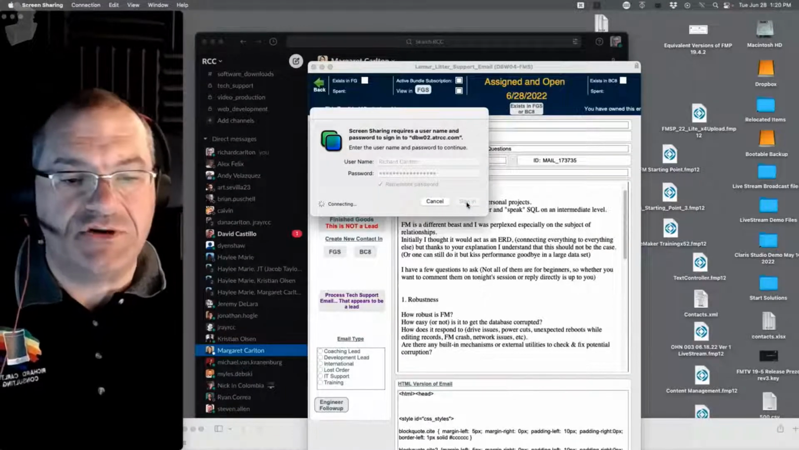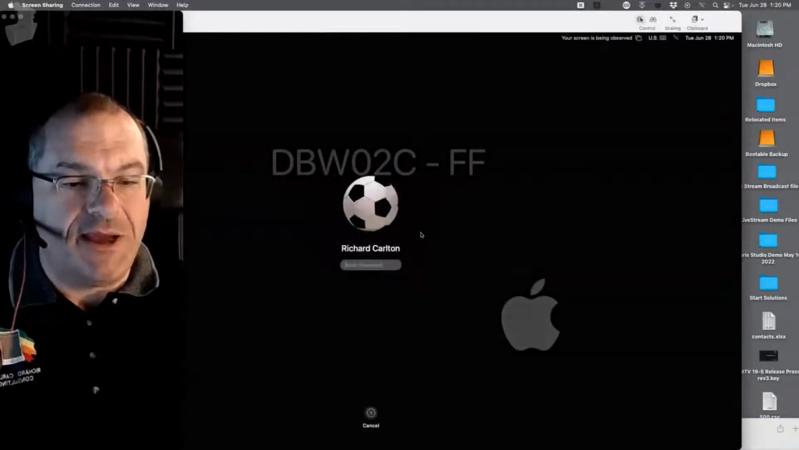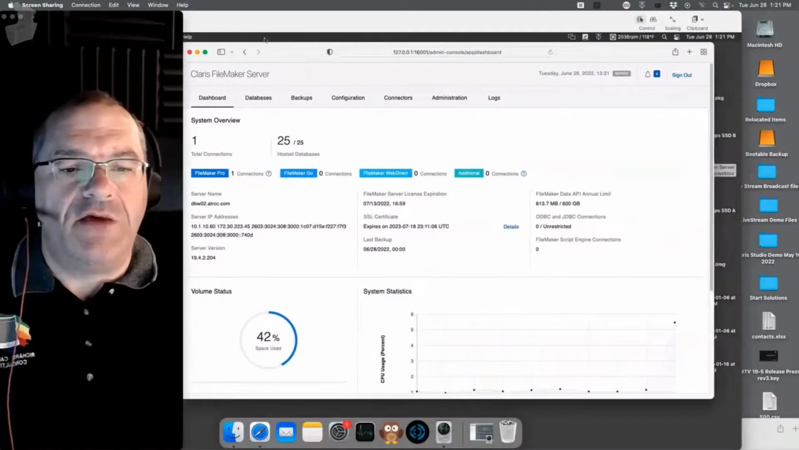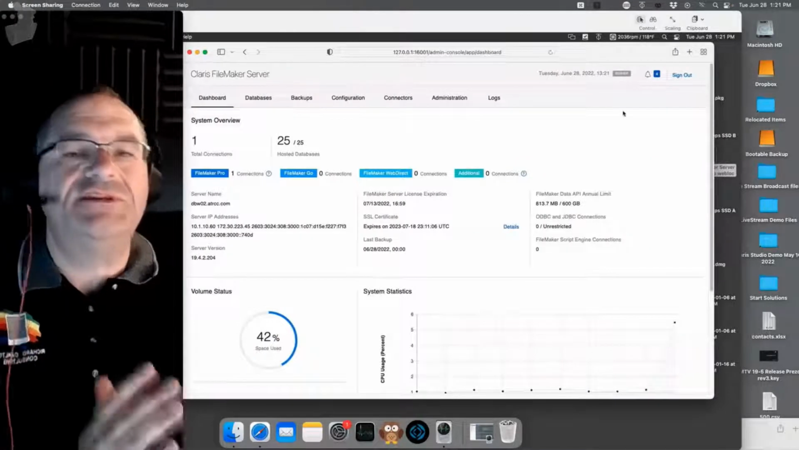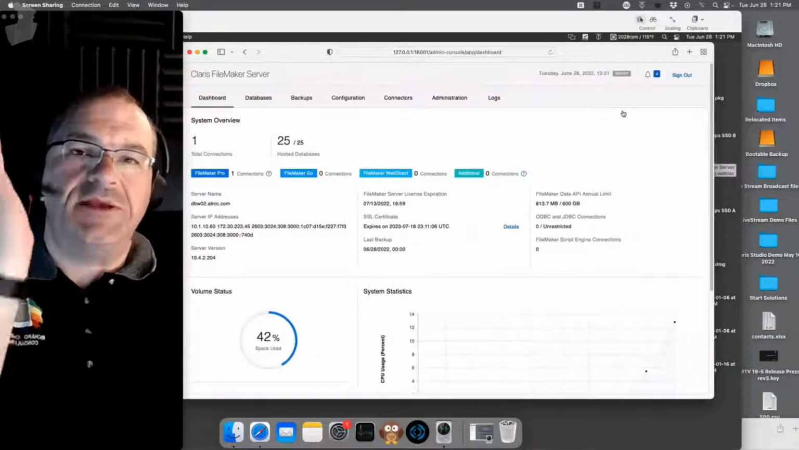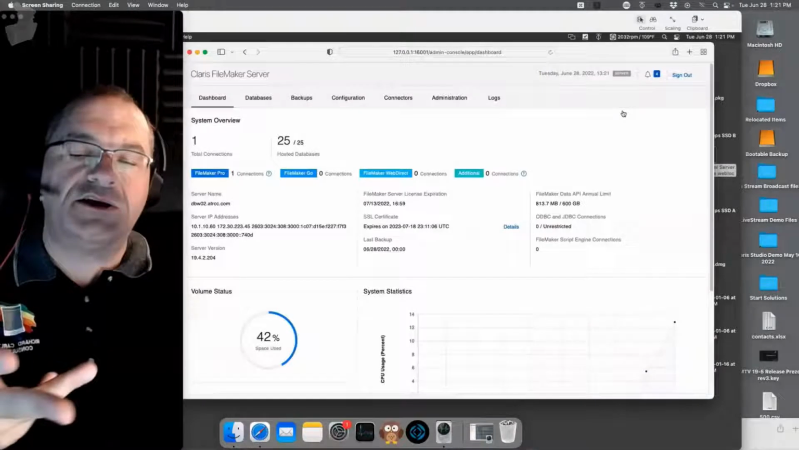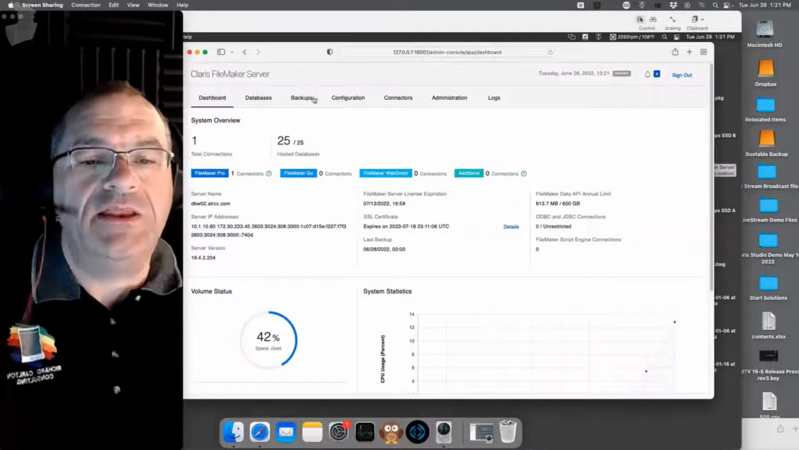This is a Mac server. It happens to be my test server. I've logged in and done the credentials. I am on the FileMaker server. This is a separate piece of hardware, a box. It could be a Linux box, a Mac box, a Windows box, doesn't matter. In here are the databases.